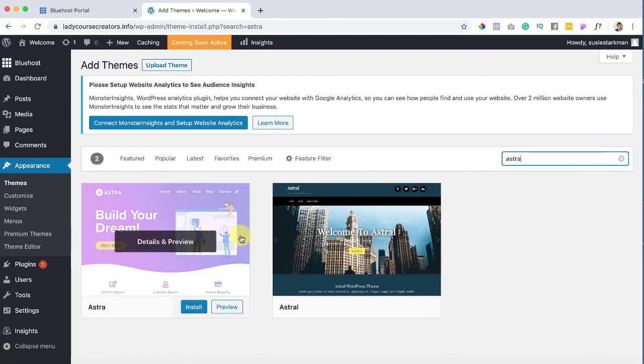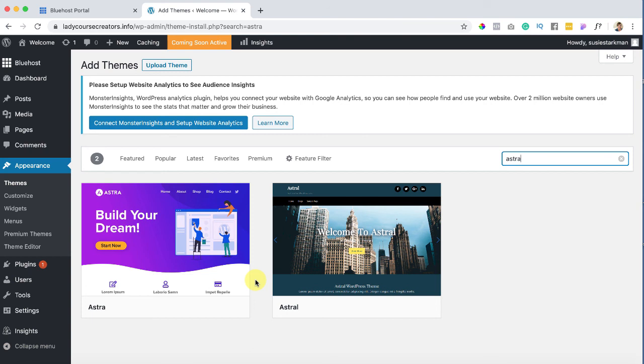Astra is a really, really good theme. I've been working in WordPress for years, decades almost. I've built a lot of websites with various different themes. Astra is really good. It doesn't have a lot of bloat. It's got just what you need. It works really well with a lot of plugins that we might be using later on in this tutorial. It's completely free. Yes, there is a pro version, but we don't need that.